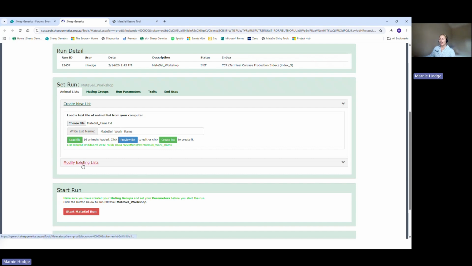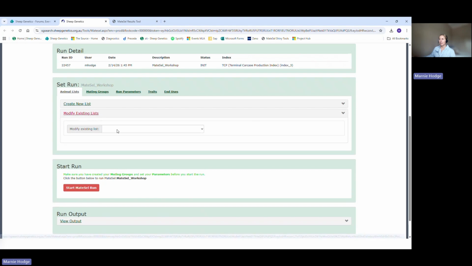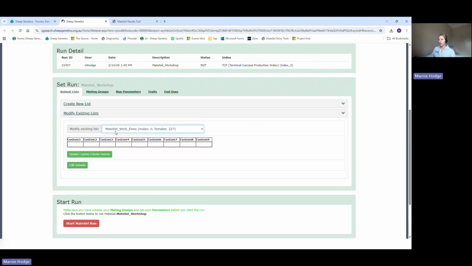So underneath that, I can select modify existing list if I wanted to. So for example, if I wanted to go into my use and update any custom column names, it's not necessary, but you can do it if you've got a lot of custom columns that you are using in MateSel. Again, if you then wanted to, oh, that button doesn't seem to be working, but essentially what this would do if you clicked at edit animals here is the ability to enter in any min, max, or absolute min uses at an individual animal level here too, but that's not working at the moment. So we'll go on to mating groups.